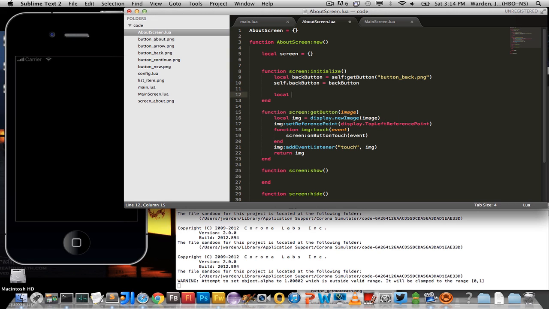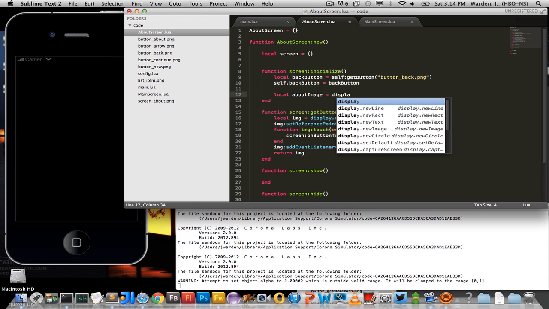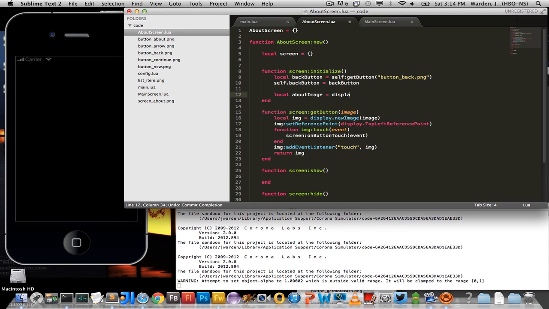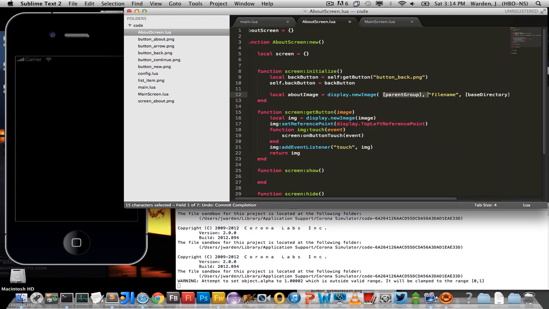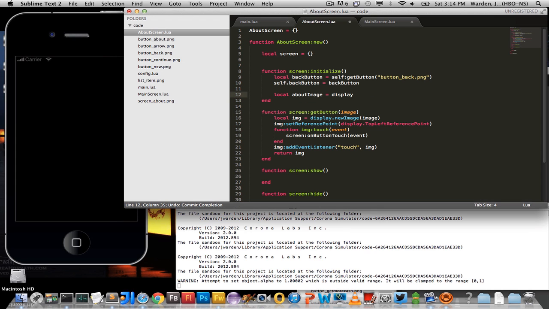Okay, and the last one is the image, and this is not really a button. This is just an image. So it is a, we'll just call it about image. Display dot new image. Nice try, you code hint. Silly code hint. Yeah, the code hints in Sublime need some work.